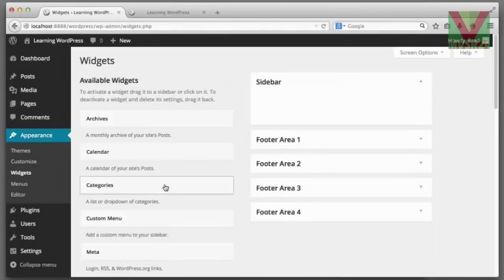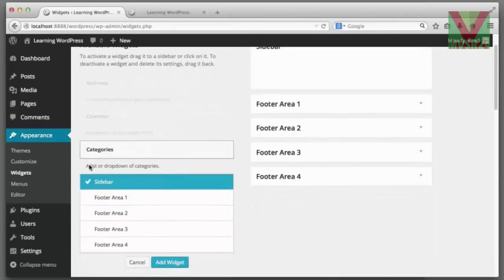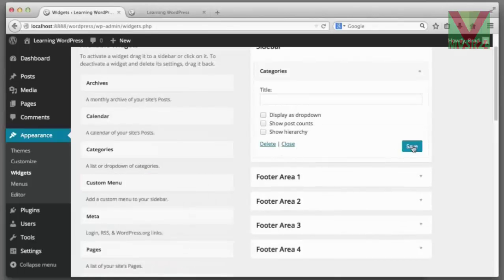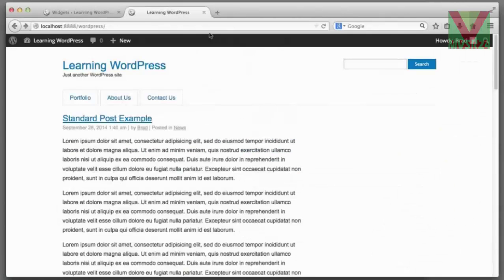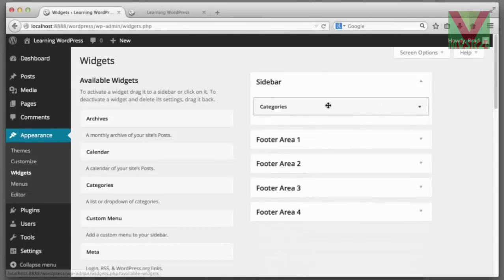I will add the categories widget. So I click on it. It asks me which widget location do I want to add the categories widget to. I will select the sidebar. I will click save. So if we refresh our website, we see that the categories widget is now displaying in the sidebar.